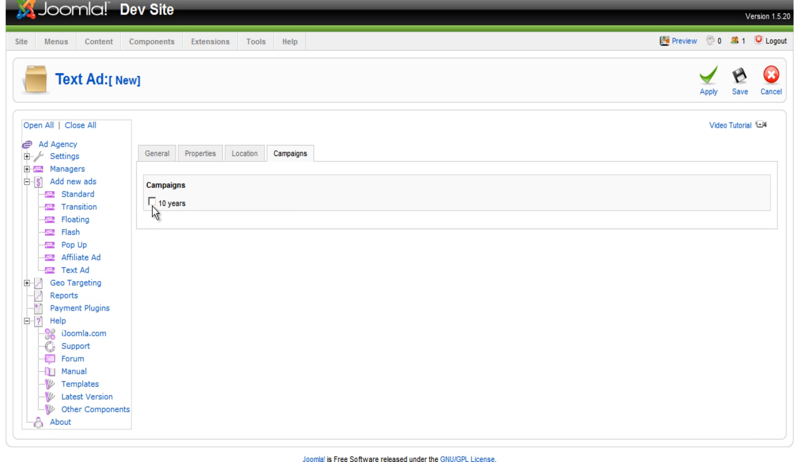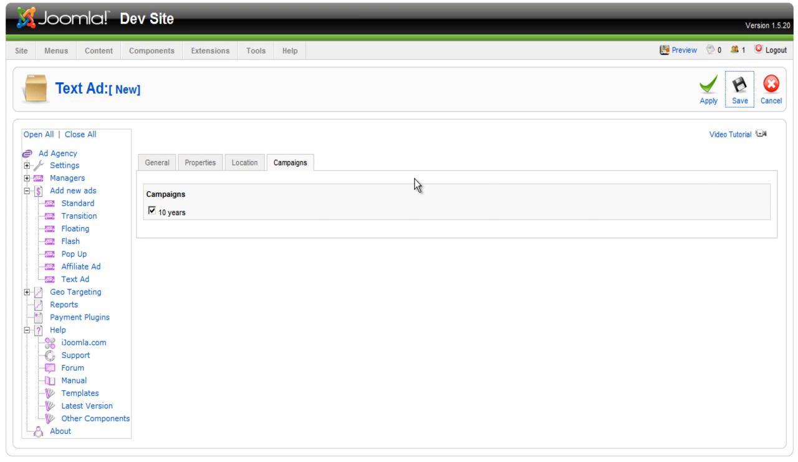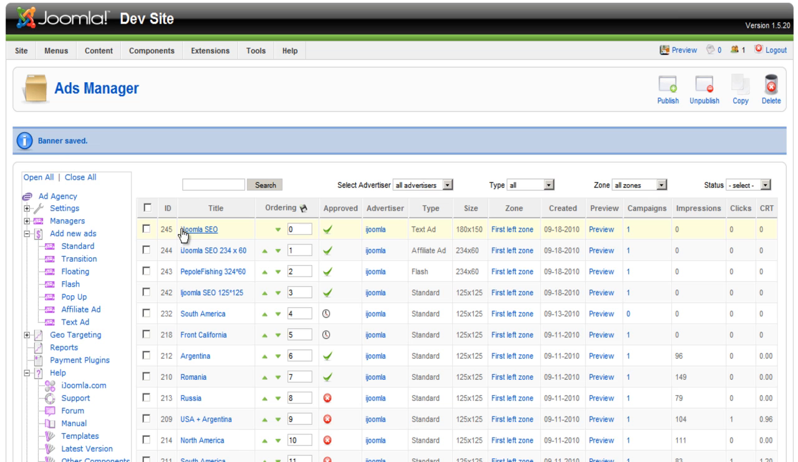Here it's going to show you all the campaigns of this particular advertiser. If you have more than one, it's going to show you more than one. Now we have here only one, so I'm going to select this one, and I'm going to save. Now remember, if you don't apply the ad to a campaign, it simply will not show it on the front end. The ad must be inside the campaign. I'm going to click Save, and it will show right here on the top on my Ads Manager.